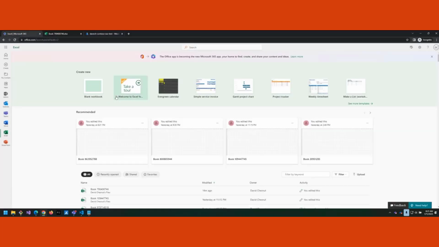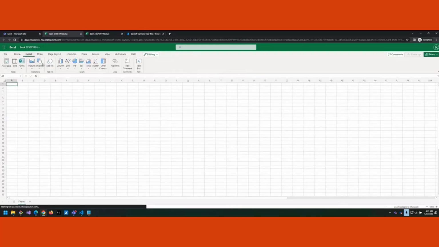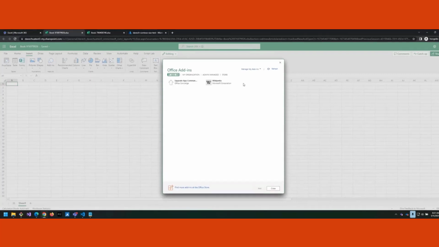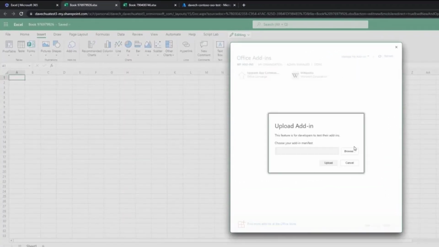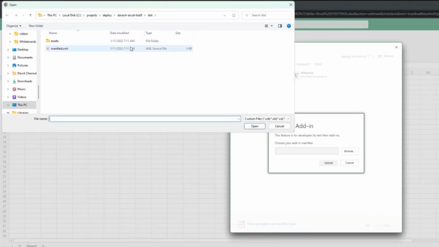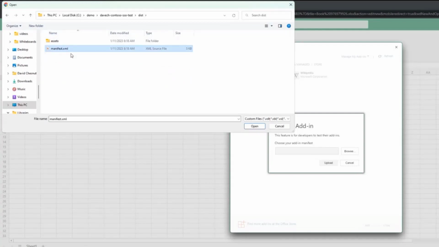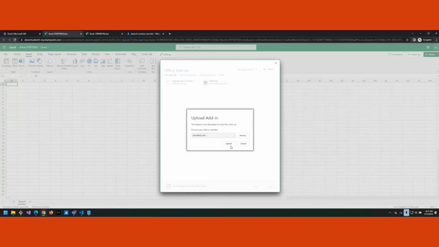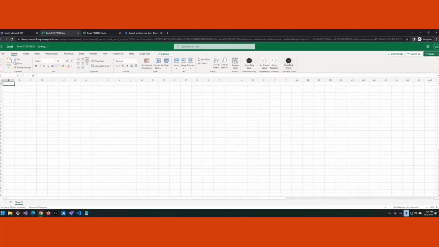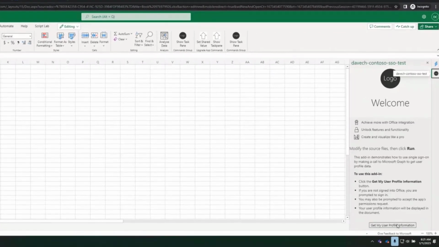Let's see, get this part to work. So I'm going to go in Excel, create a new workbook. I'm going to go ahead and just sideload this. So I'm going to upload the manifest from locally. And let's see here. Let's go to the demo folder. I need SSO test. But I'm not going to use this manifest. That's the localhost one. In the dist folder is the one that got built that's switched out with the correct domains. So I'm going to open that one, upload it, show task pane, Contoso SSO test. Yep. Let's see if it works.